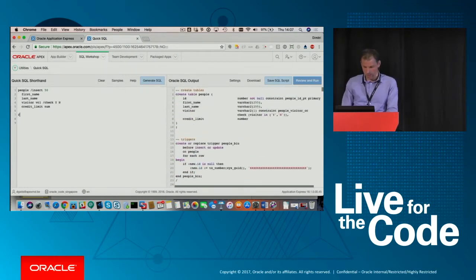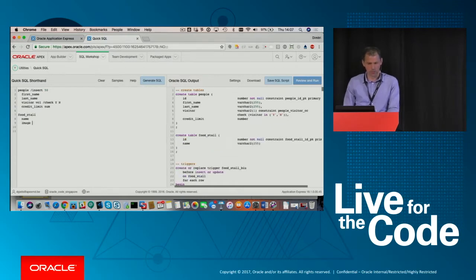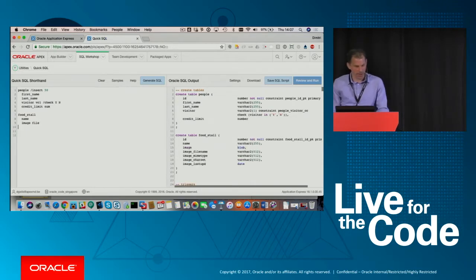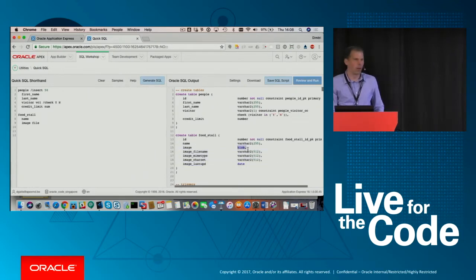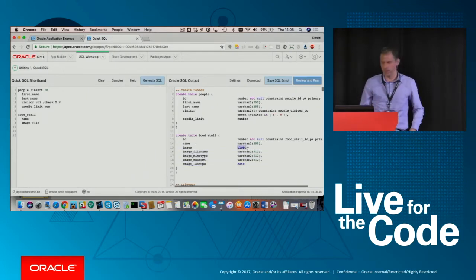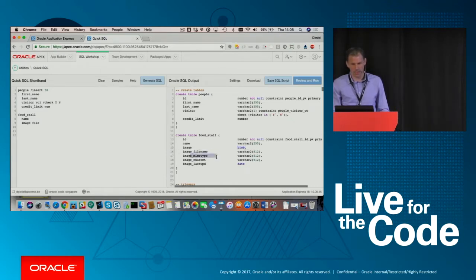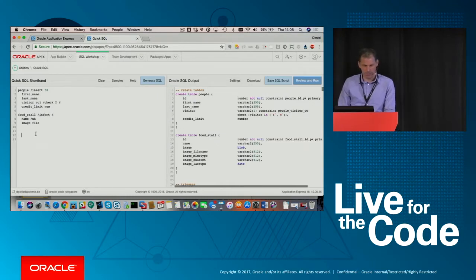So what else do we need? Food stall. Food stall has a name. We want to store the image. The image is of type file. And if you look at the script, what it actually did is it added a blob. This is a binary large object, so the image will be stored in this column. But it also added the file name, if it is a PNG or a JPEG, so the MIME type, and the last updated date of that thing. And then we want the name to be a unique key. And maybe we want some sample data here as well. So maybe 5. And then we have a table called votes.